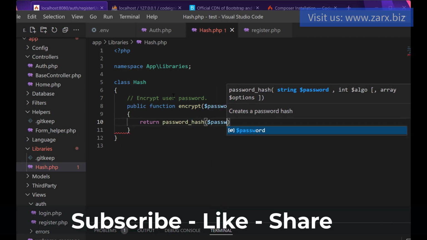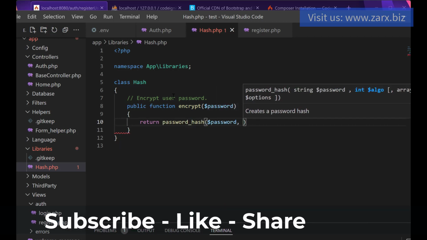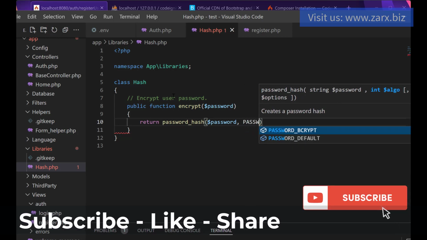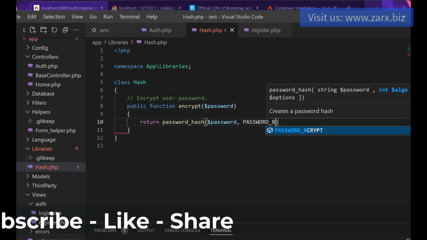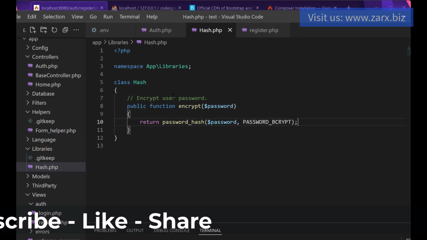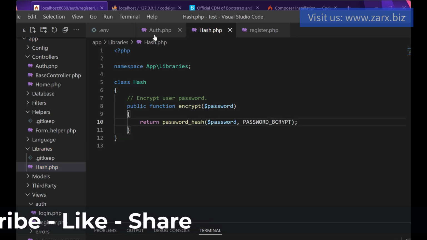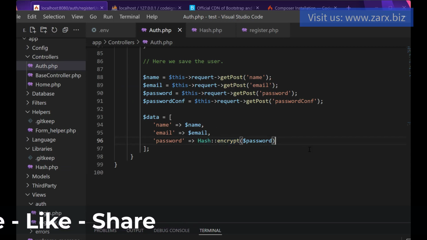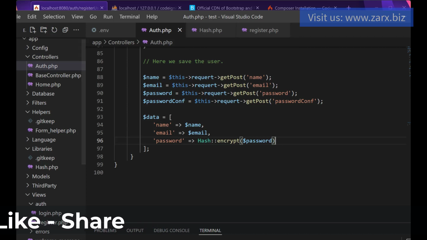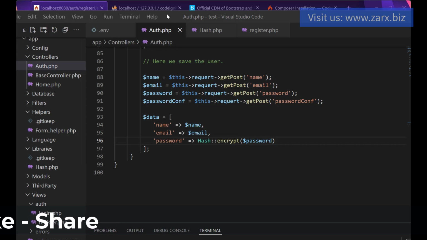So we said password, and the second parameter is password_bcrypt. This is from CodeIgniter, so it's going to do the job, and it's going to encrypt it, and then we can store it. And here, yeah, I think that's enough. So let's work with the saving.